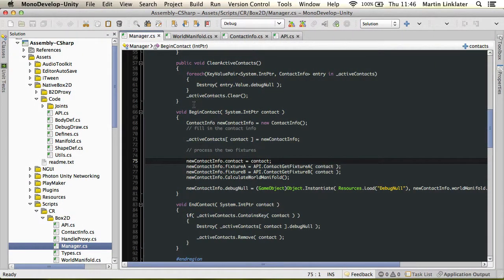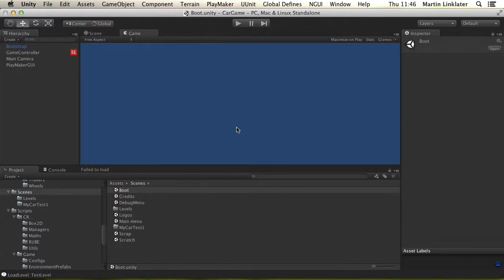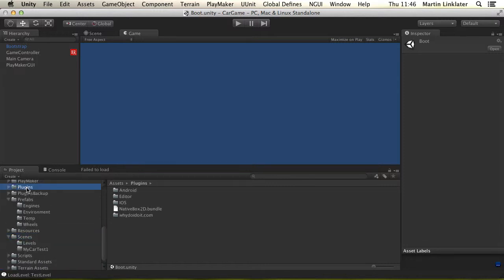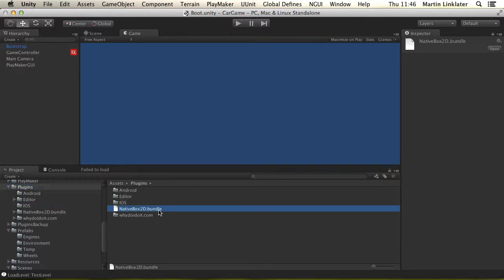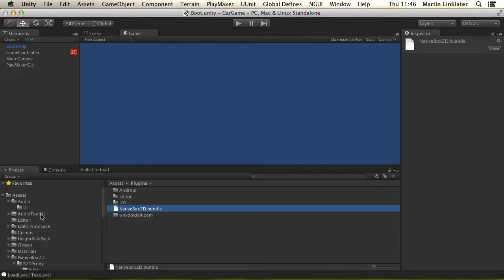One got you with native plugins. So basically what you do, for those that don't know how native plugins work, let me just collapse a few of these. There's a folder inside your Unity project called plugins. And in there you'll find libraries or bundles, depends on what platform you're using. So for the desktop on Mac, it's a native Box2D bundle, and that bundle just contains the lib that you want to bind against.